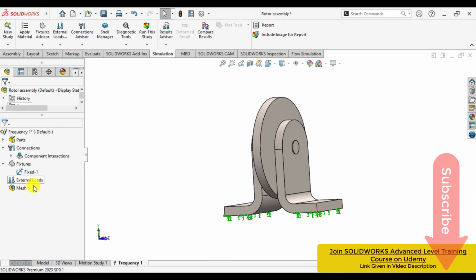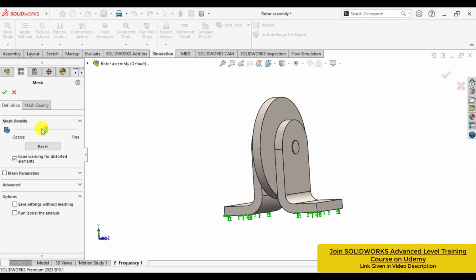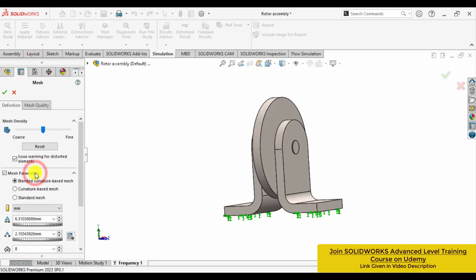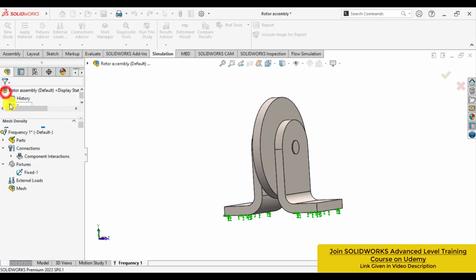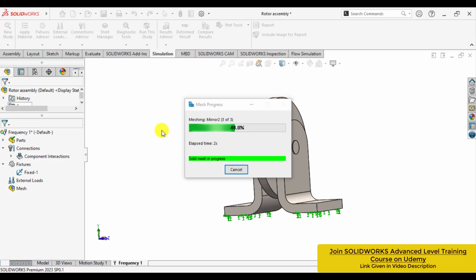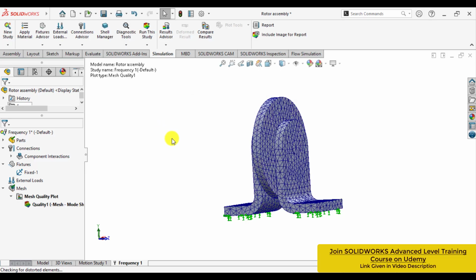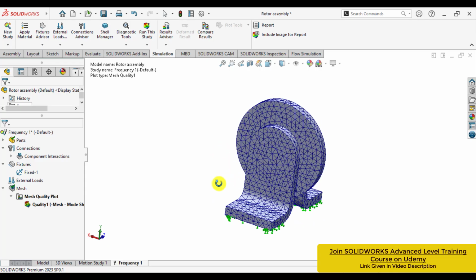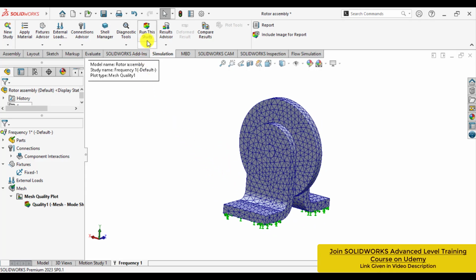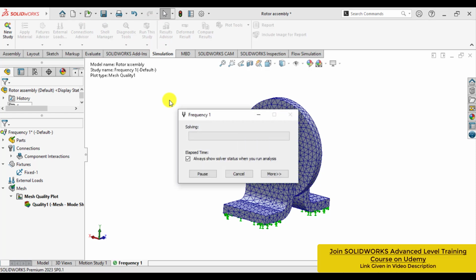Now create a curvature based mesh. So go to the Create Mesh options. From the mesh parameters, select curvature based mesh. OK. Now the mesh is being generated. Curvature based mesh has been created. Now run your simulation study and wait until your solution converges.